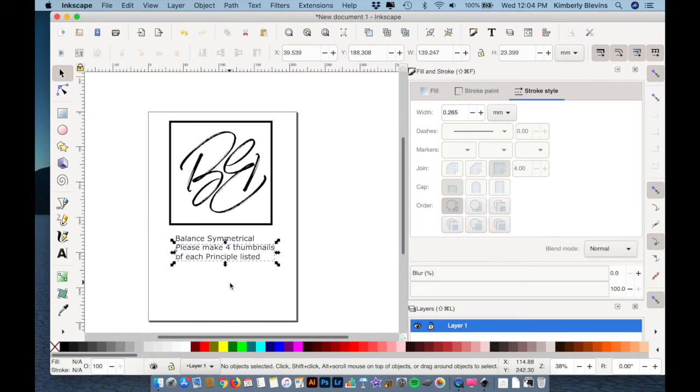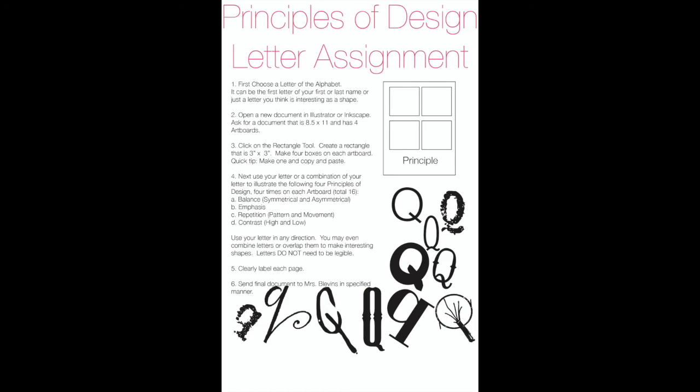This is Inkscape, and it's the principles of design letter assignment. So just a reminder of what your project is. This is the principles of design letter assignment. First, you just want to choose a letter of the alphabet. It can be any letter. It can be from your name or not. It's totally up to you.